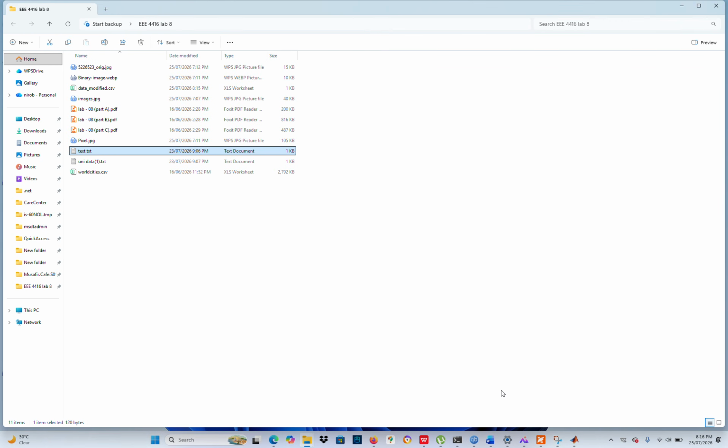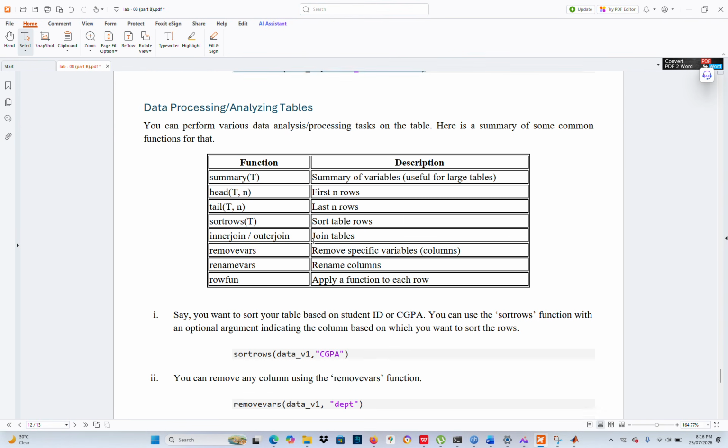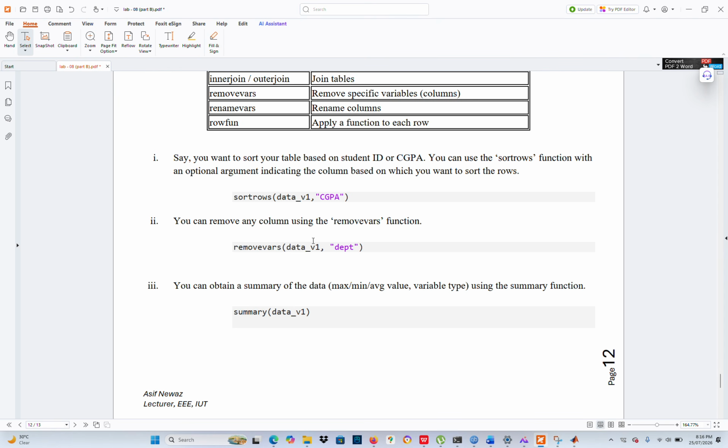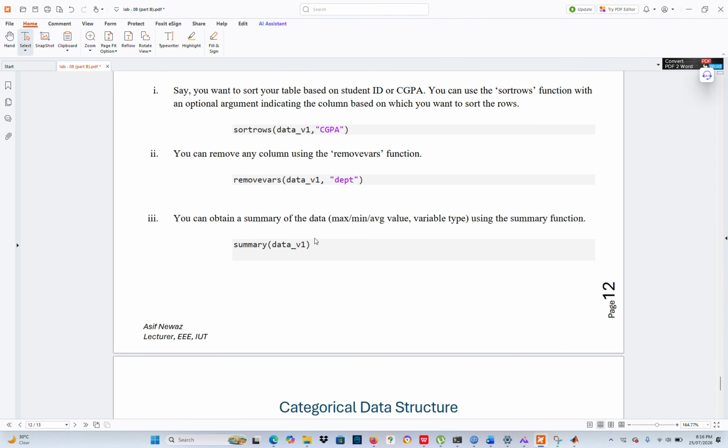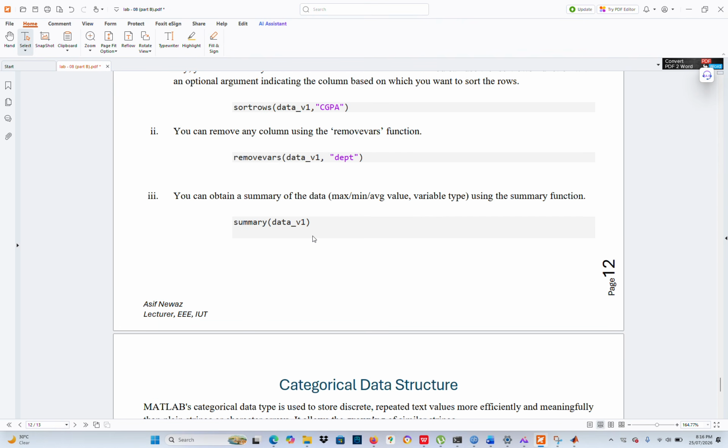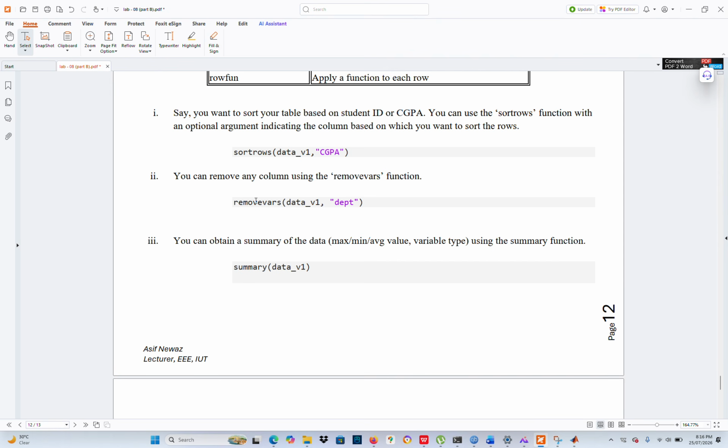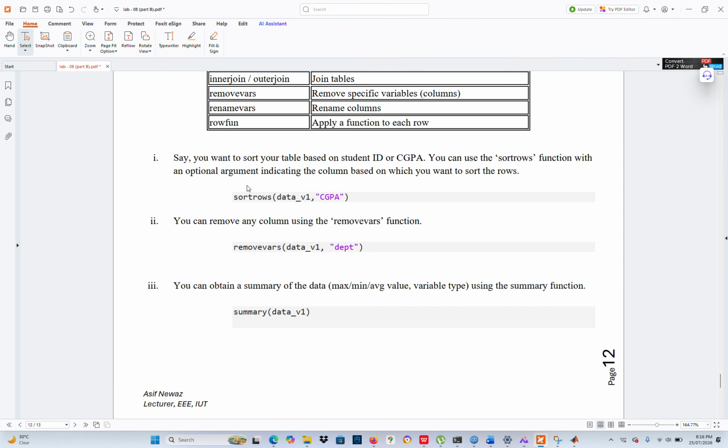Okay, now let us come to the last part of section B. Now let us see sortrows. If you just apply sortrows, then it's going to sort the values by the first column. Or if you want to sort according to some particular column, then you have to provide the values. Suppose let me show it to you.